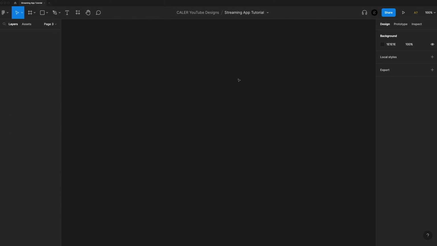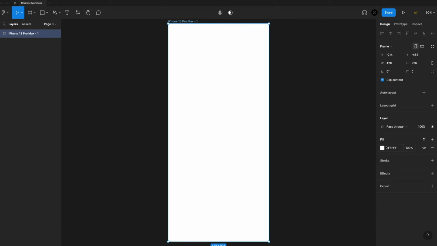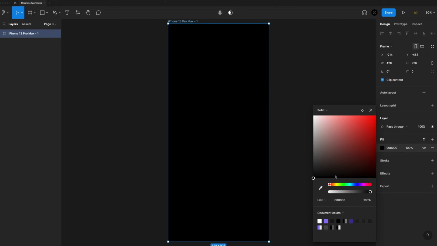So let's set up our frame to get started. So F on the keyboard, I'm gonna grab the iPhone 13 Pro Max. You can choose to go for a light theme or a dark theme. I'm personally gonna go with a dark theme, so I'm just gonna change the fill on that frame to black.